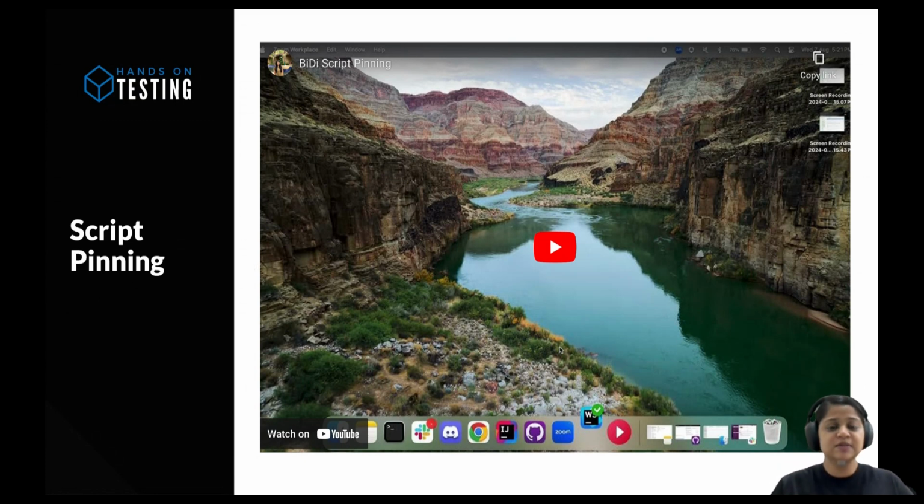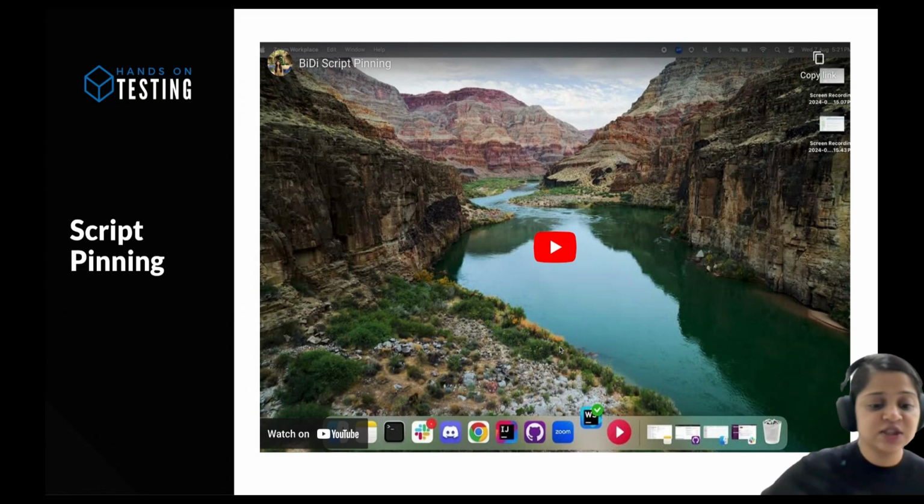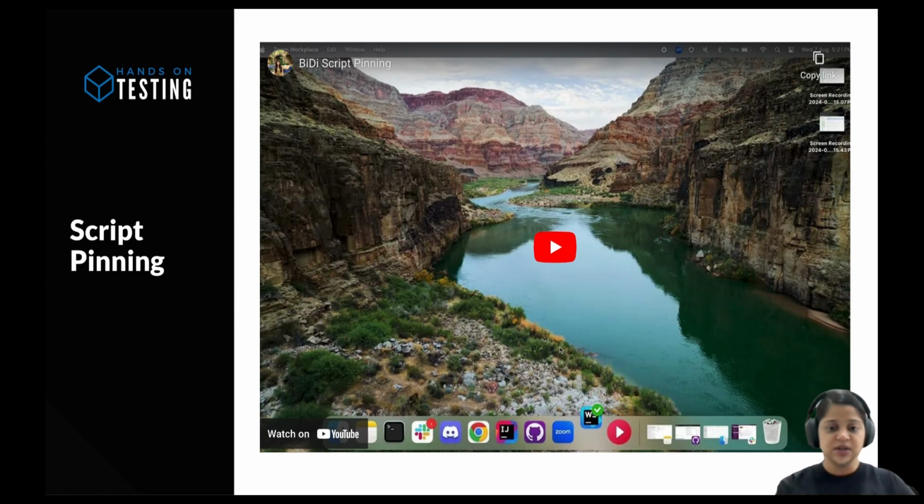I don't know how many folks have heard about script pinning before. Script pinning is nothing but running a JavaScript script in the browser every time a web page opens, right? So when you open a browser, open a page, you would want a certain JavaScript script to run at the beginning, and do that every time you go to a new tab. But why would you want that? Why would we need that?